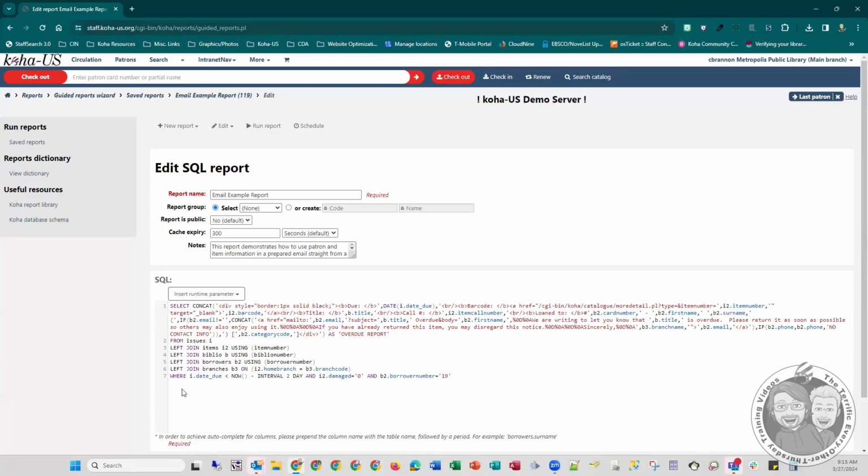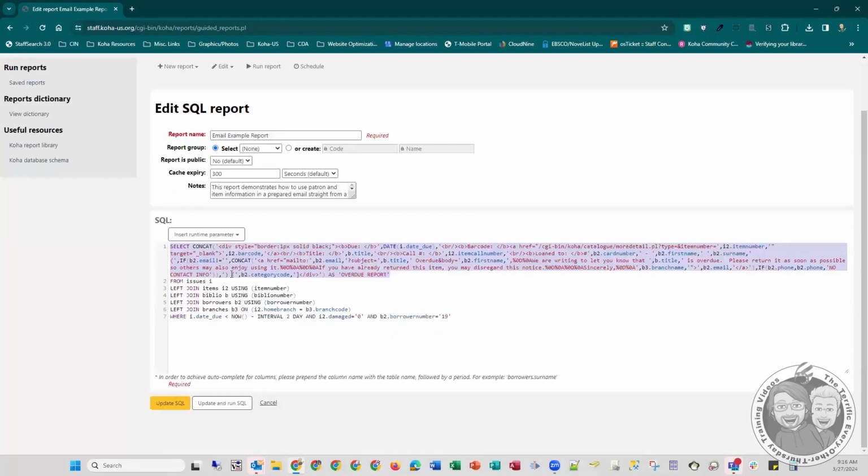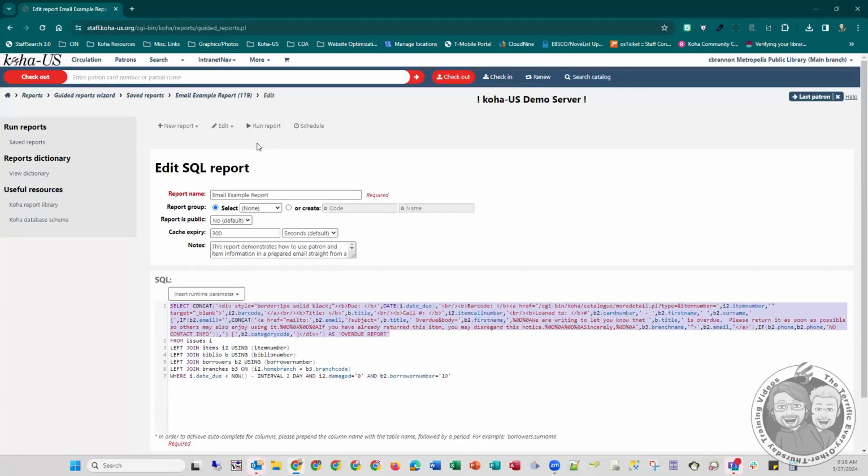So I'm looking for that information, but I'm isolating this particular report to a specific borrower, so I'm not getting a bunch of extra stuff that I don't want to show in the video. So I'm limiting it to this specific borrower or patron that I know has an overdue that meets the criteria. The magic all happens in this select statement up here. So before we get into what's happening in this, let's take a look at what this report actually does.